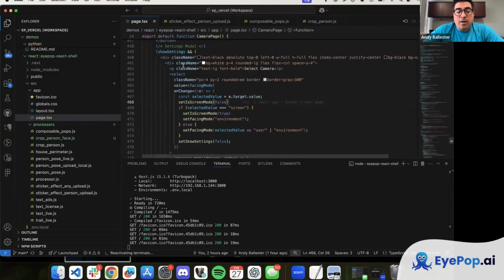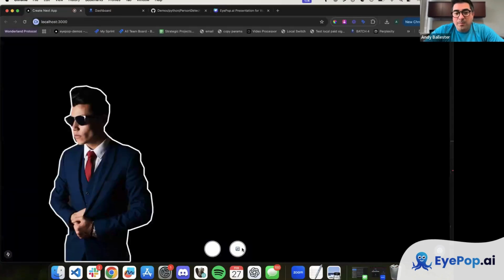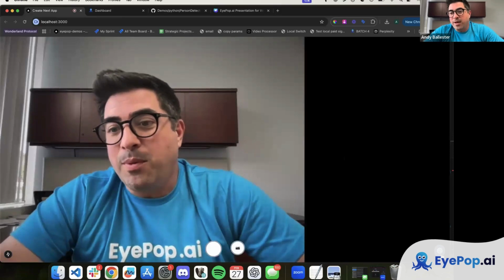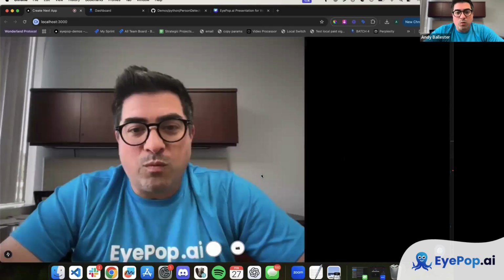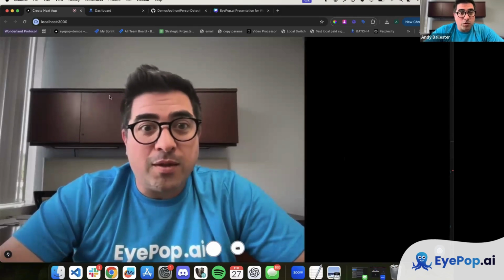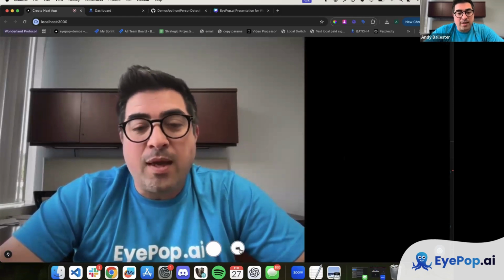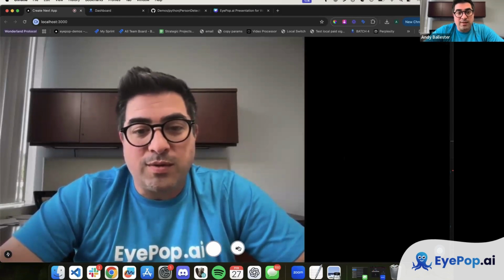In our page TSX, what that's doing is setting up this camera preview. It sets up the pop. It has the settings. So really just boring UI type stuff in there done for you. There's 3 modes this page works at. I can take a picture using this button. I can upload an image or a video using this button.